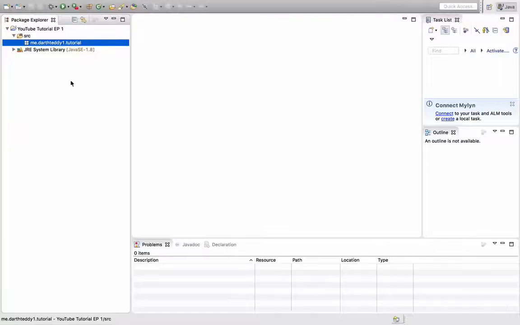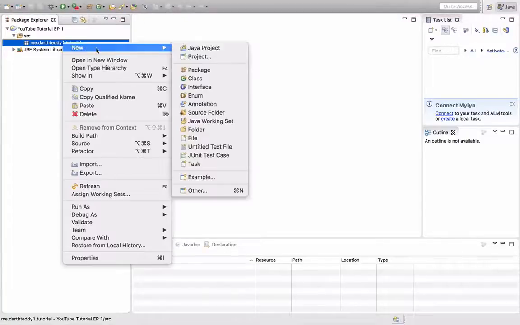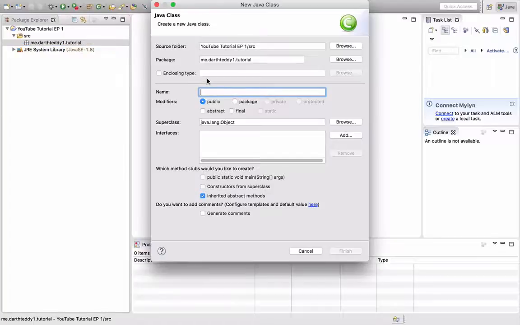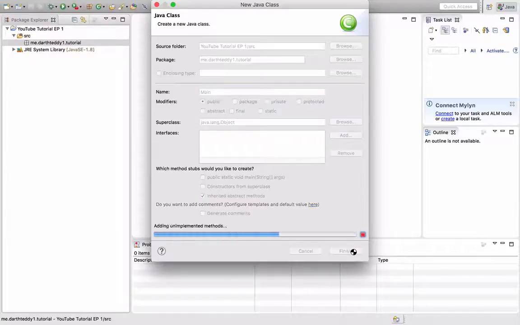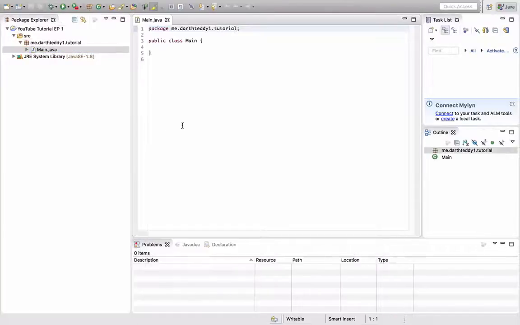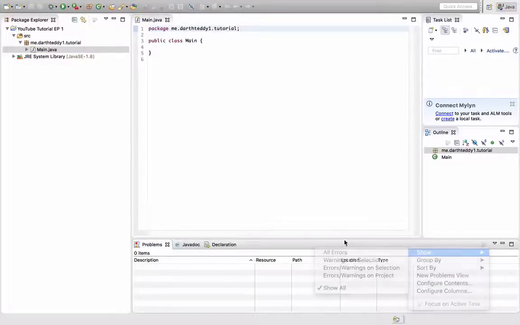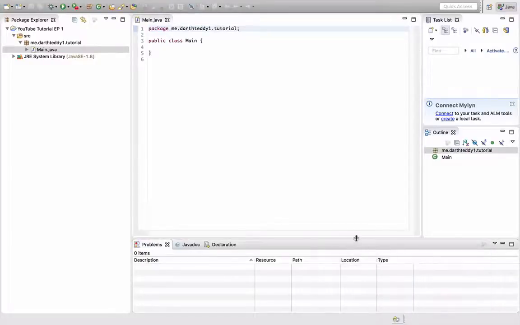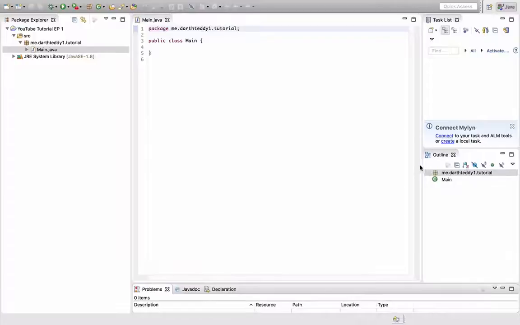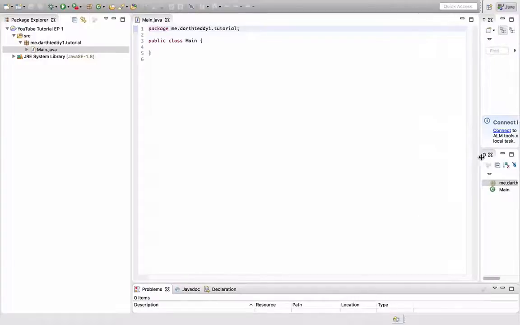So next, what we're going to do is new, and then you want to go to class. I'm just going to name this class Main. You'll see why later. You just click on the name, make sure that's ticked as public, and press finish. And here is your first class. Don't worry if your window's a little bigger or something like that. We all have our preferences.